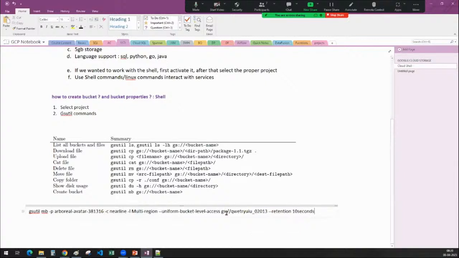Okay, 10 seconds. This bucket name, I will put it at the front, sir. I don't want it here. I will mention create this bucket on this project, and the storage class is this one, and the location is this one. And the bucket access is uniform bucket level access, and retention policy is this one. I'm not sure how to provide this, 10 seconds or just 10 is enough, but we will see. Okay, gcloud mb. Let me copy this.